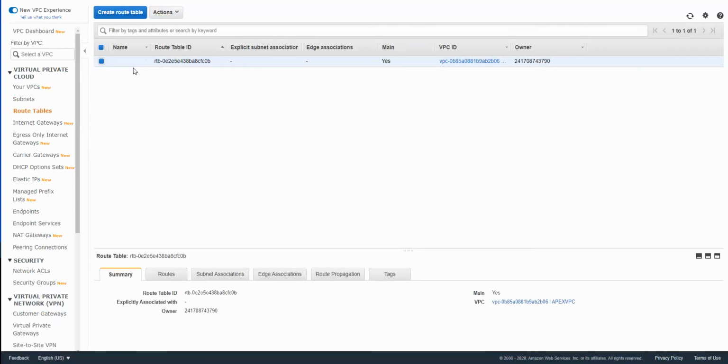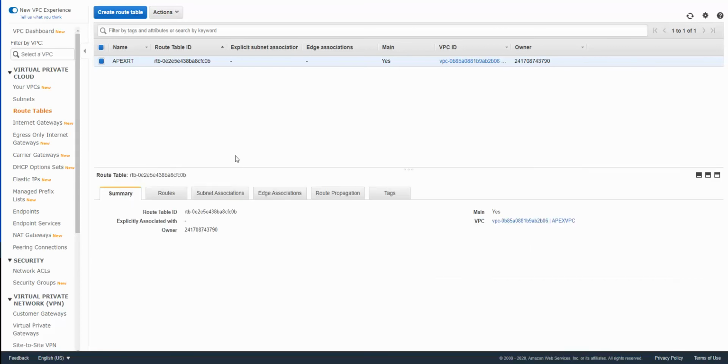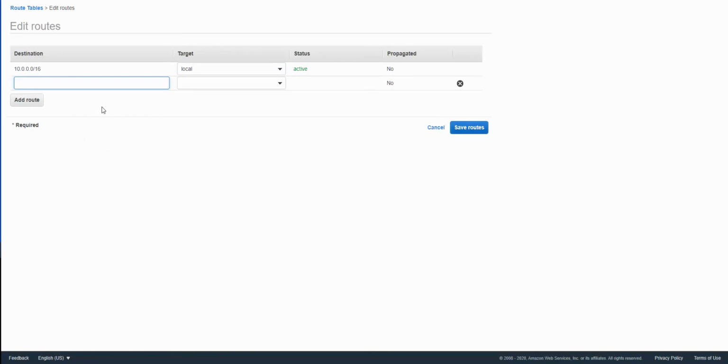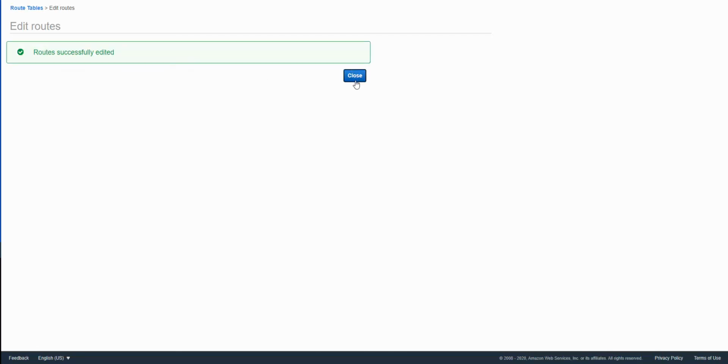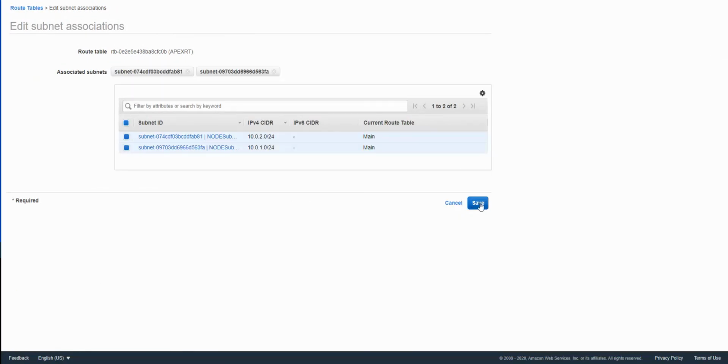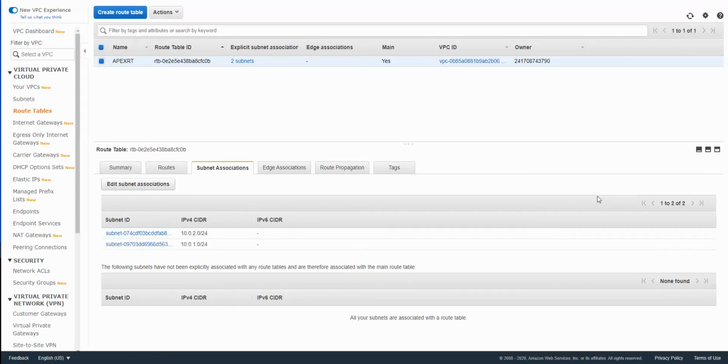So we already have a default route table. Let me call this Apex route table, RT. Okay. And then on this route table, what we're going to do is add the routes. So one thing is we have to create a route to the internet gateway. So let's go ahead and create a route to the internet gateway. While I'm here, I'm also going to do the subnet association. So edit subnet association. Now we're going to pick these two subnets which we have created and associate them. And yeah, that part is done.